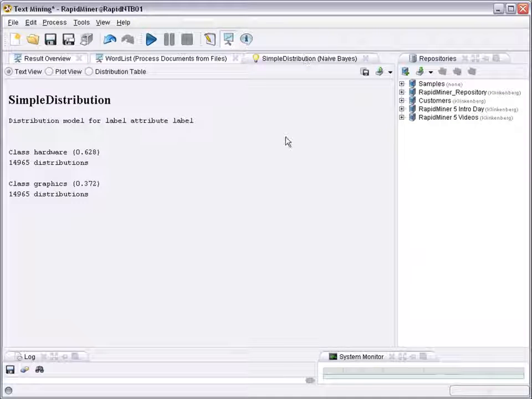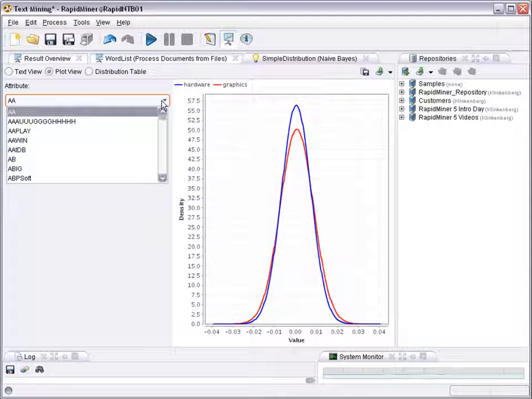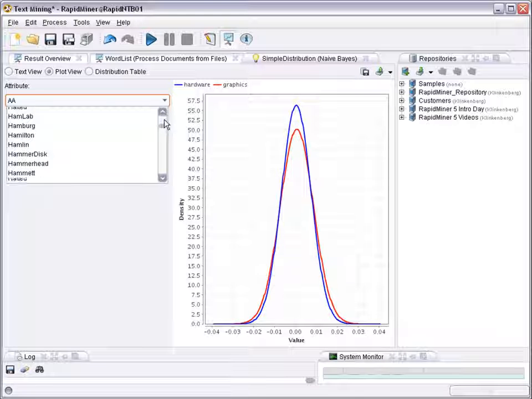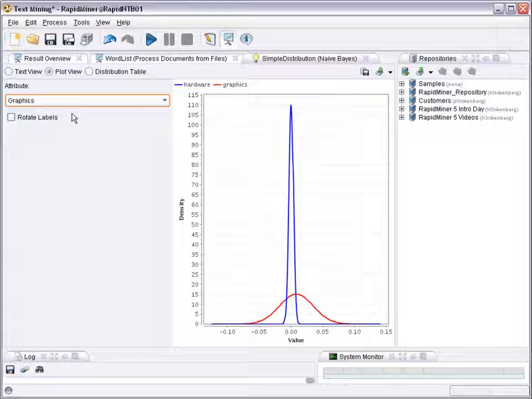And looking at the distribution model, you could, for example, look at individual words and select particular words like, for example, graphics. And see how well they separate. In that case, you see that graphics documents have, on average, a higher TF-IDF value for this particular word than the hardware documents, but it might be the other way around for other words.